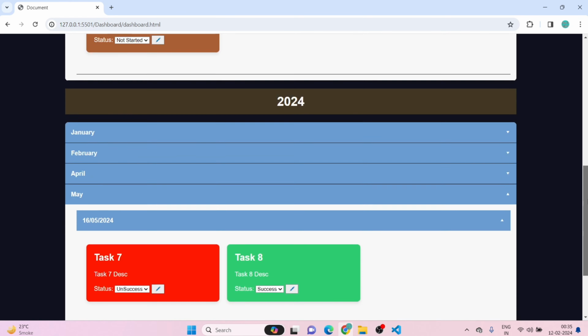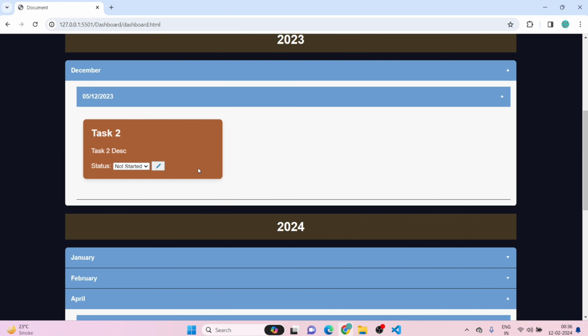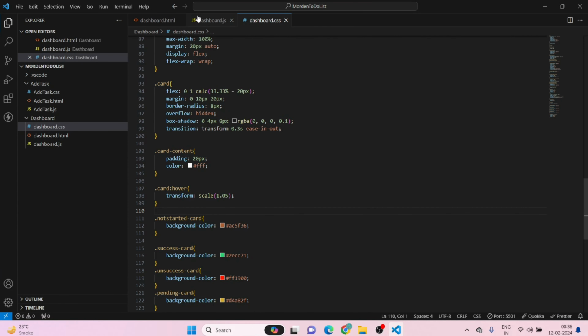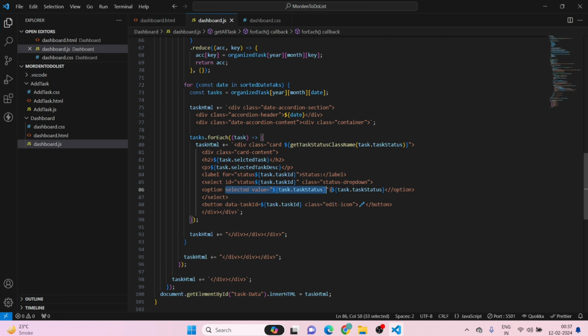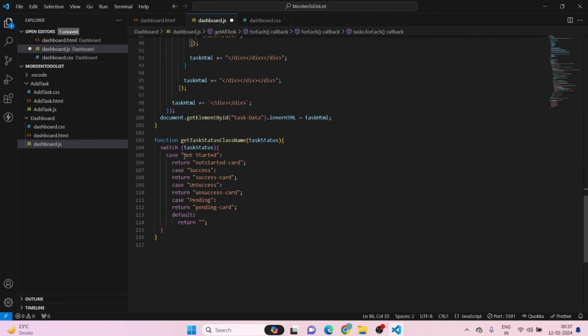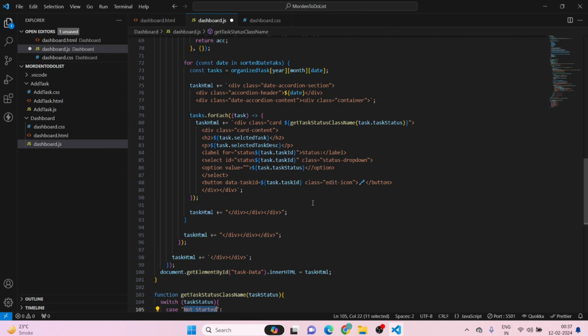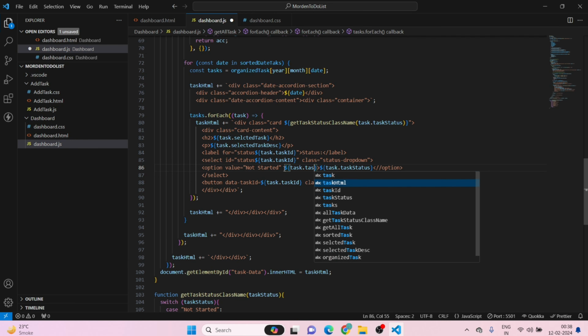There's success, unsuccess. We will not have pending right now because we haven't updated that in our add calendar. That we are going to do in this tutorial. So now go again to your dashboard.js, and remove all these things, selected and value. Just write value is equal to double quotes, not started. Just paste it here. Here, dollar sign, task.taskStatus.